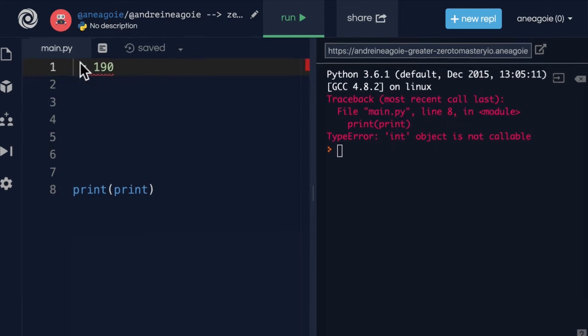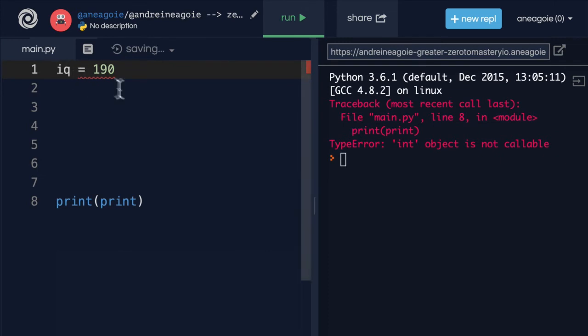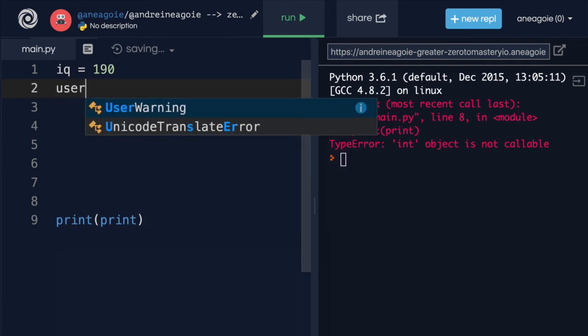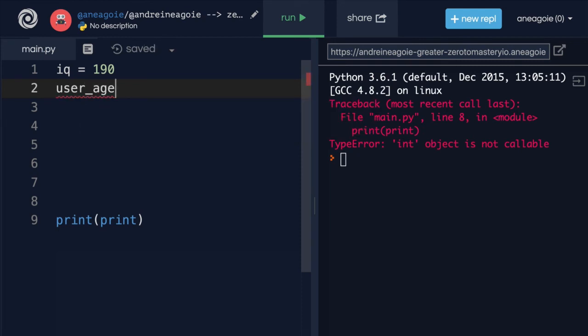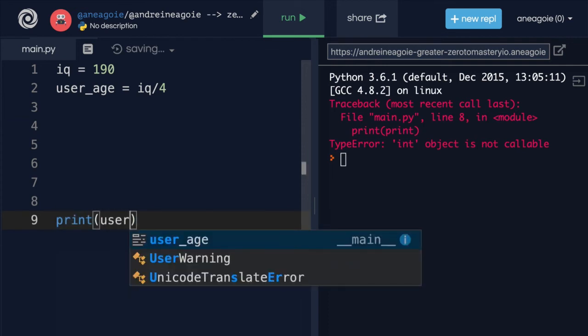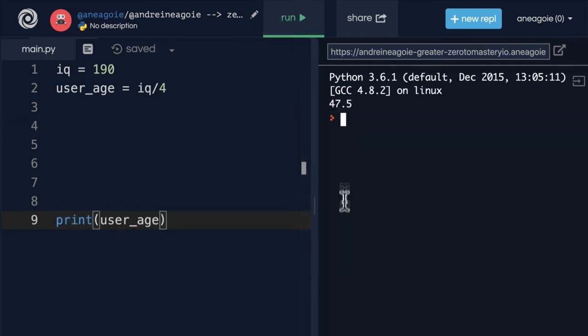Finally, variables can also be reassigned. For example, let's say we have IQ here of 190, and then I decide to perhaps have another variable, call it user age. And for some reason, I want to assign user age to have IQ divided by 4. Is that going to work? It should, right? I'm saying user age is going to equal 47.5. I'm using IQ, which is 190, dividing it by 4, and then assigning it to user age.